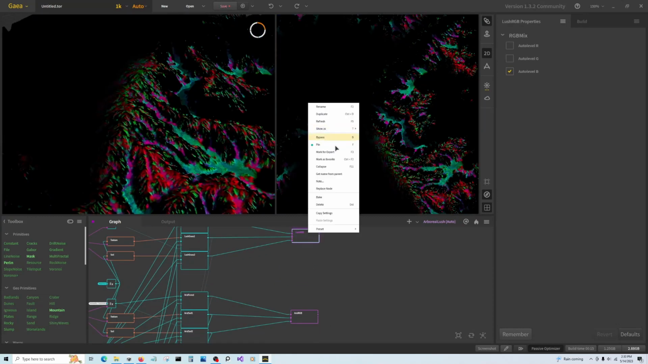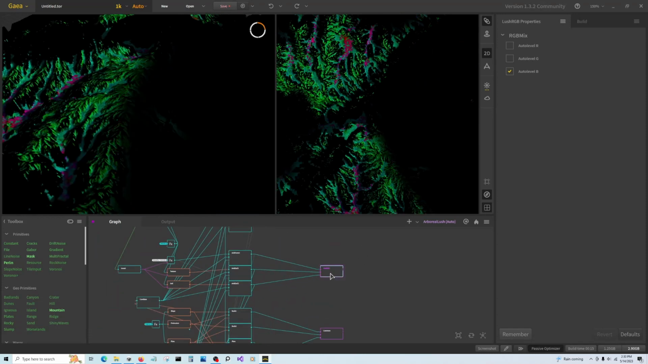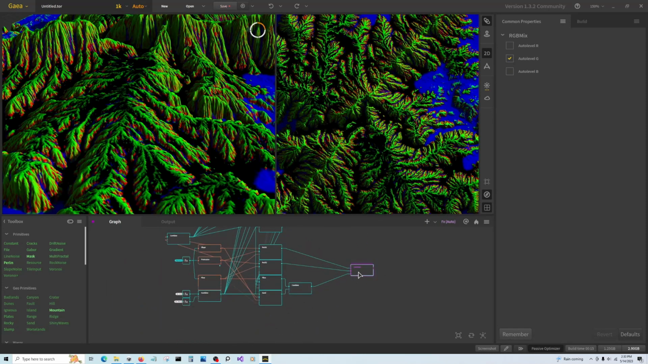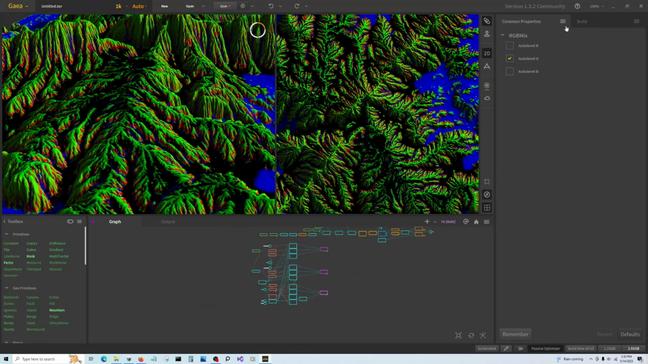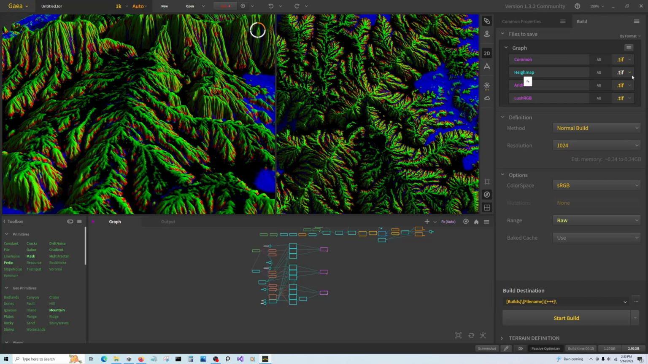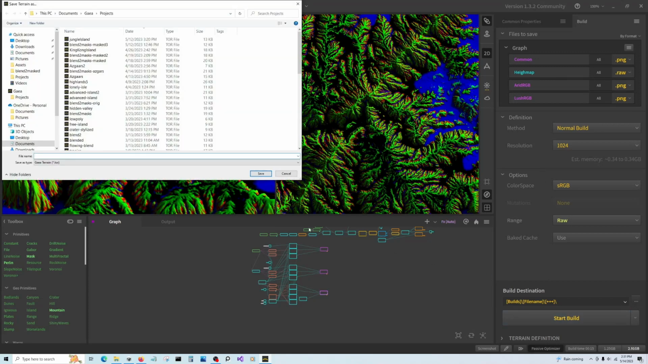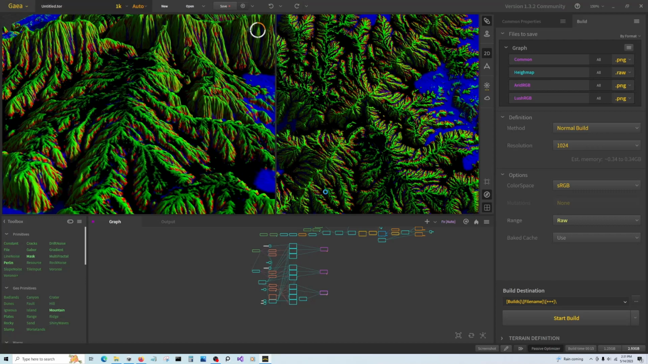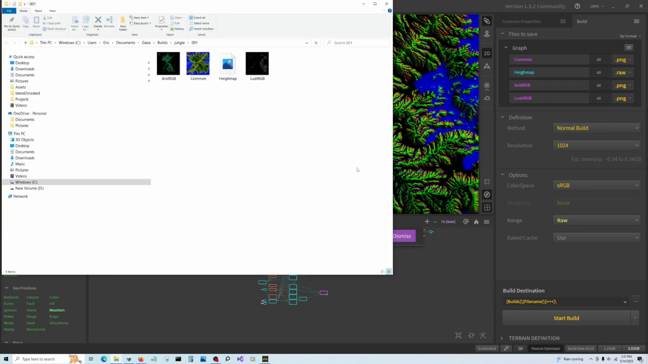So I'm going to mark these for export. We're going to go into Unity and put this together. And we already have our height map. So height map will be raw, common PNG, arid PNG, lush PNG. These are the other settings. We'll build this. Okay, I'm going to come right back into Unity, and we'll put this together.